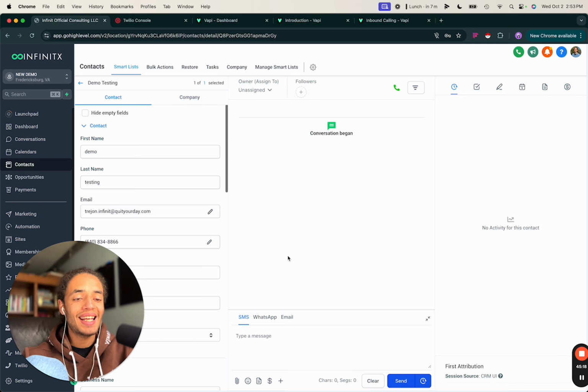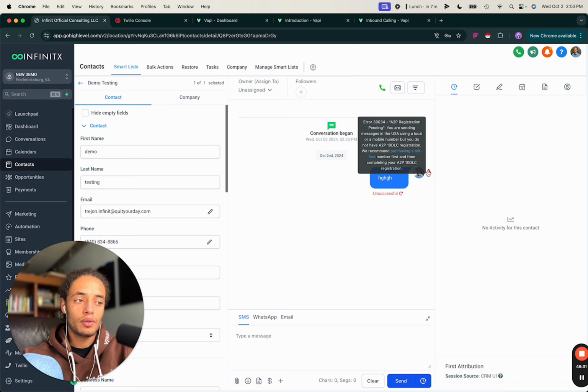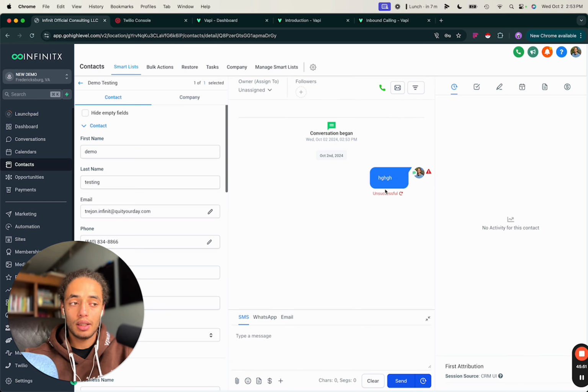Now, if you want to send a text message from your Go High Level account using that Twilio number, I could try, and I'm going to get this error. Unsuccessful. A2P registration pending. So, if you watched the Twilio video, you watched me set up the A2P campaign. The reason we did that was so that we could send text messages with the Twilio number. If you have not set up your A2P registration, you will not be able to send text messages. You will be able to receive them, but you cannot send them. So set up your A2P. Go watch the Twilio video.